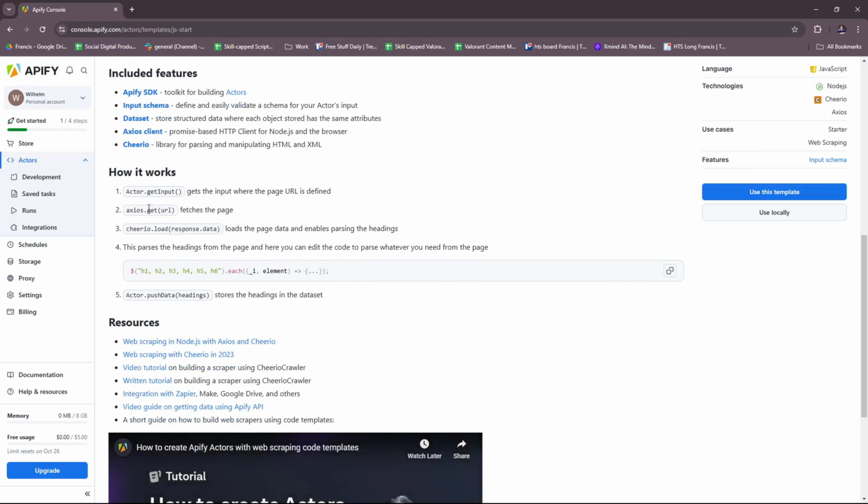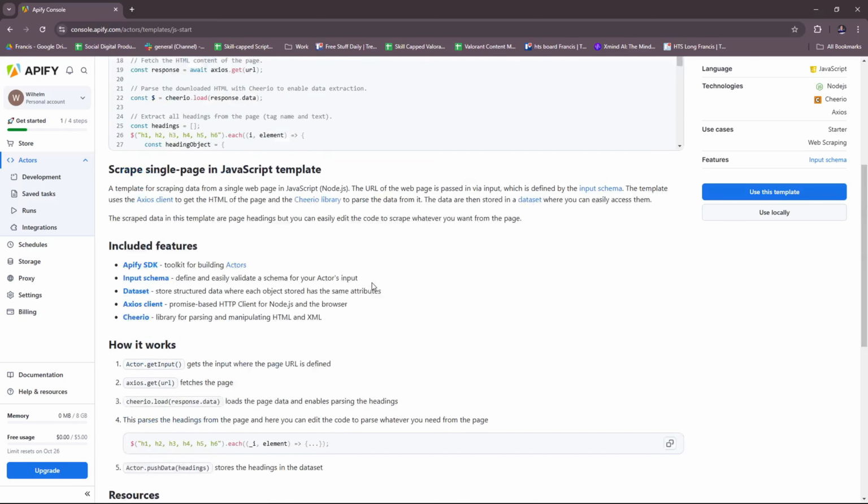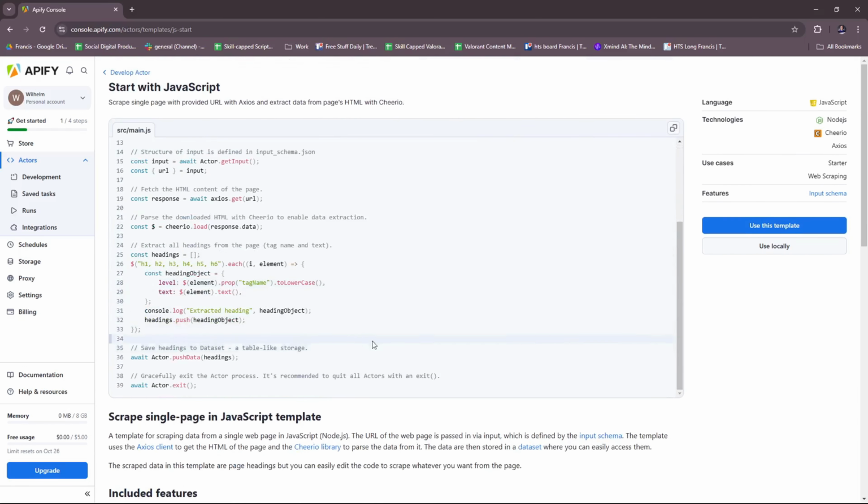So as you can see, there's a tutorial here of how it works. So Actor.getInput gets the input where the page URL is defined. Then Axios.get(URL) fetches the page. And then Cheerio.load loads the page data and enables parsing the headings. So this parses the headings from the page, and here you can edit the code to parse whatever you need from the page. So right here, you can freely copy that to your clipboard by clicking on this button right here. And then Actor.pushData stores the headings in the dataset. So again, if you're satisfied with this, then you can go ahead and use this template or use it locally.